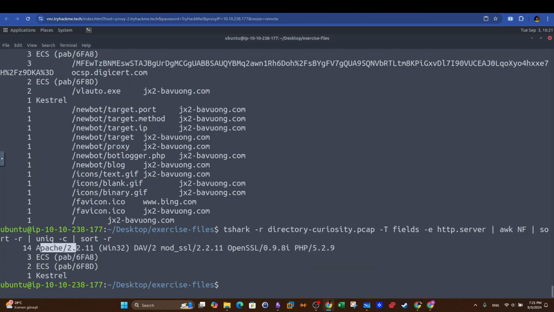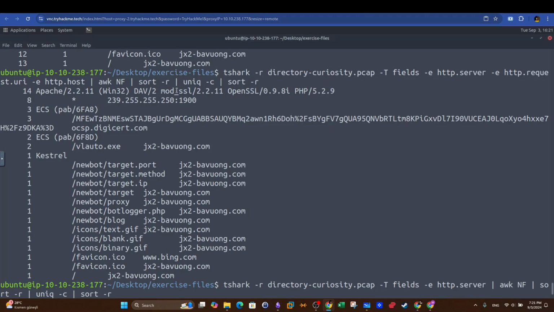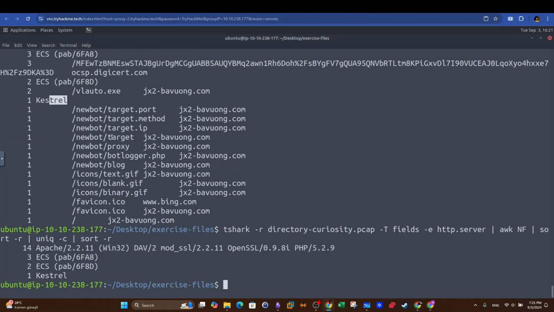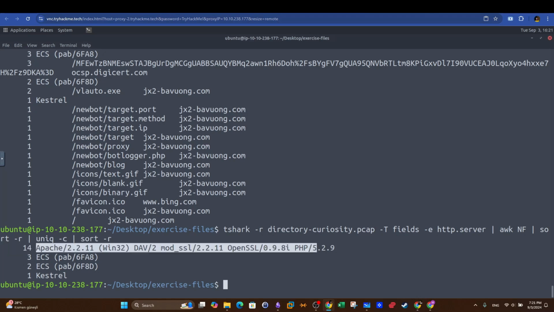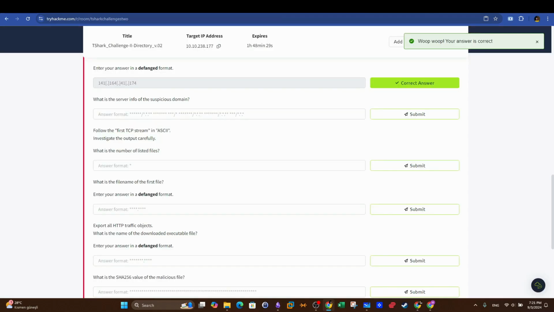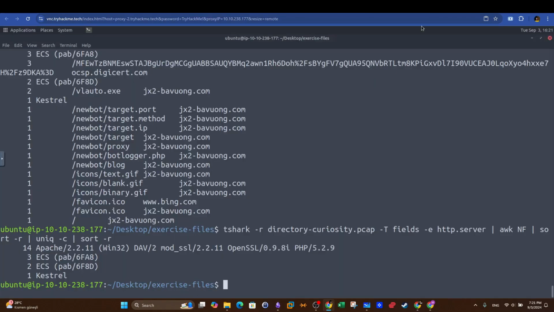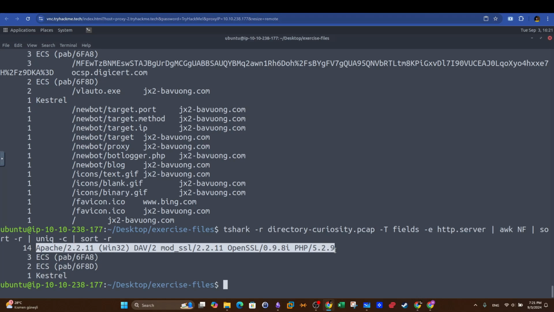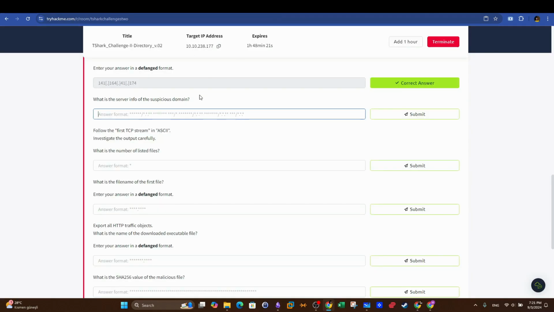So we have Apache, we have ECS, and we have Kestrel. If we go back, we can see them here as well: Apache, ECS, and Kestrel. Which one belongs to the malicious domain? We can find out by correlating the number of packets. Remember that the malicious domain appears in 14 packets, and this server appears in 14 packets. So it looks like we got our answer. Let's see the format. This is the format. I'm going to copy this, and I hope it is the correct answer. It must be the correct answer, right?